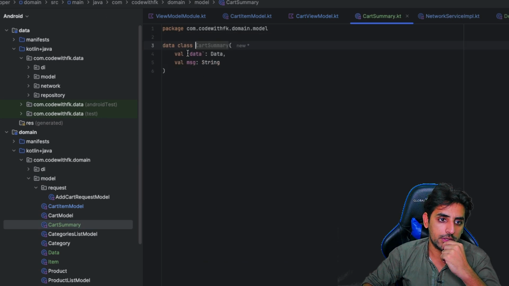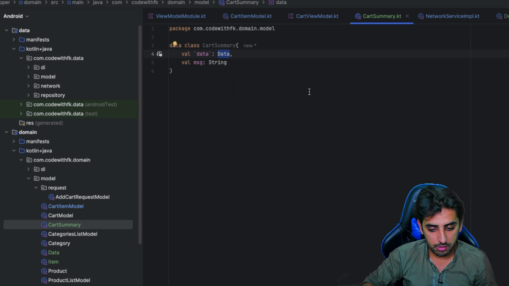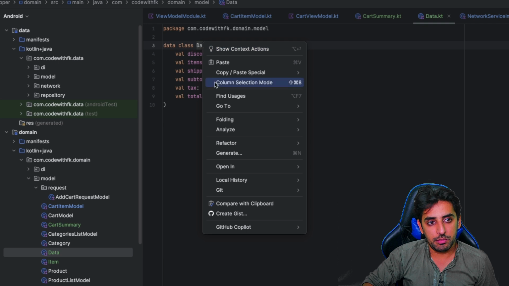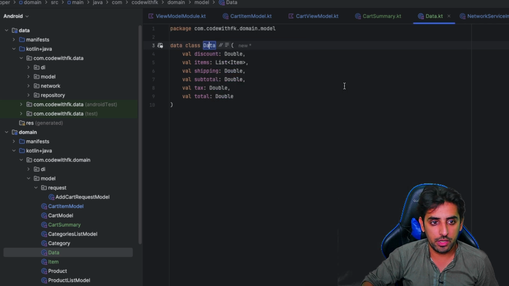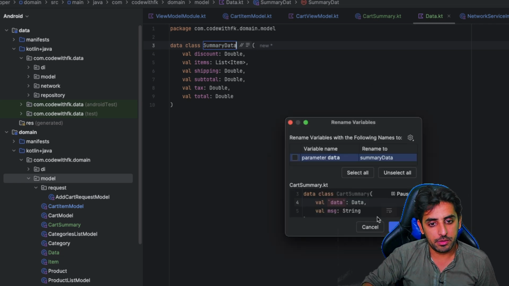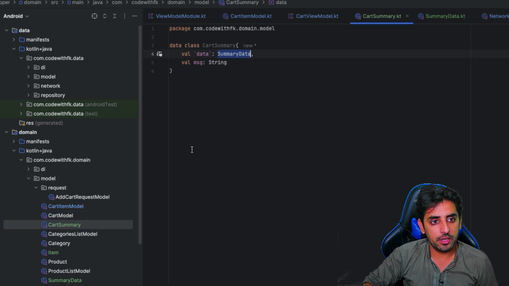Now inside this cart summary, it created this data class with the variable name data, which is not the right name for this. So I'll just rename it to something else. So let's call it rename, and let's make it summary data. So a little bit something like this, right?